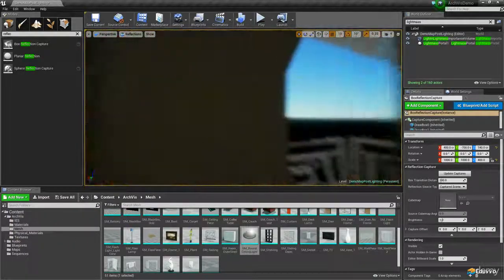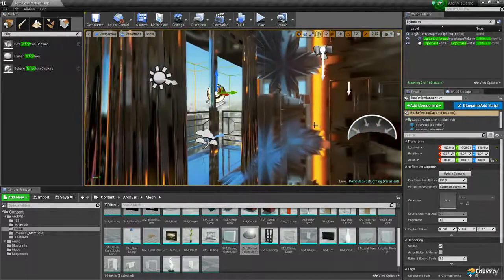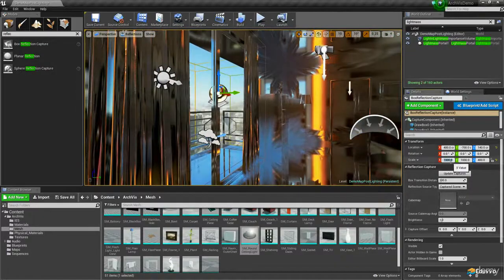You can see that the box reflection capture actor is huge by default, so I'm going to scale it down a bit.